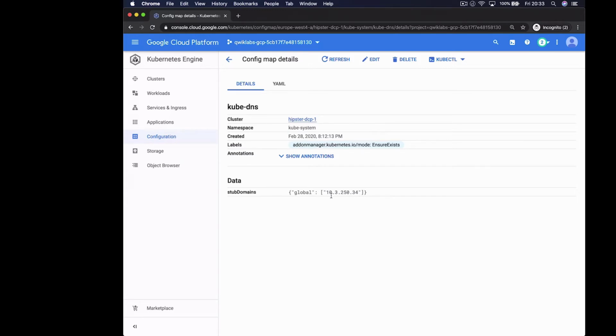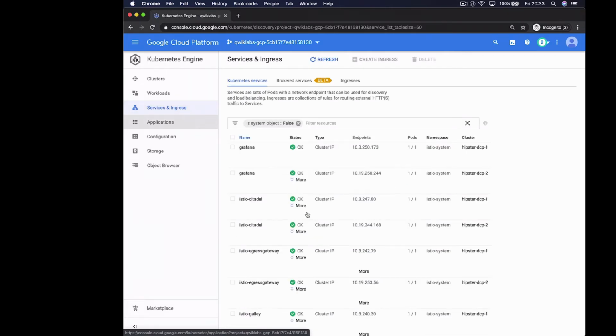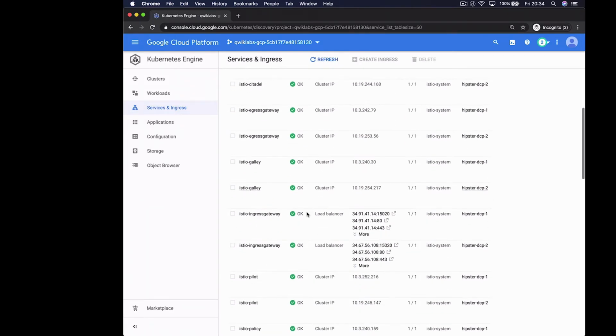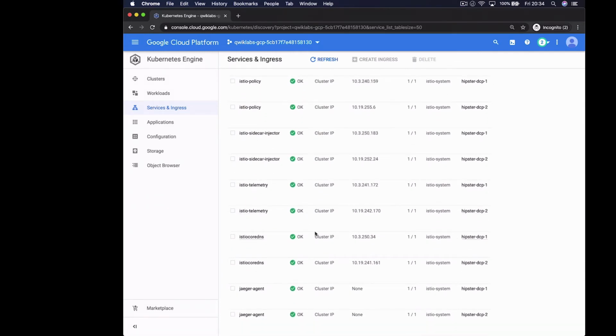And you can see the IP address for the core DNS service here. The IP address is 10.3.250.34. Let's check and make sure this is correct. Let's scroll down and locate the core DNS service. This is the core DNS service for cluster 1, and indeed the IP address is 10.3.250.34. Let's return to our Cloud Shell console.